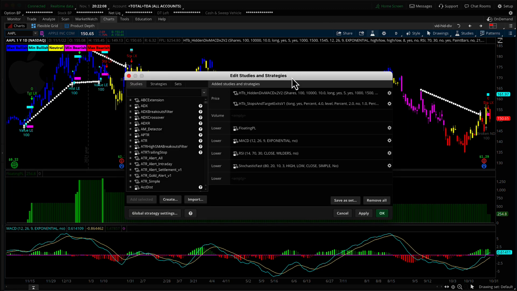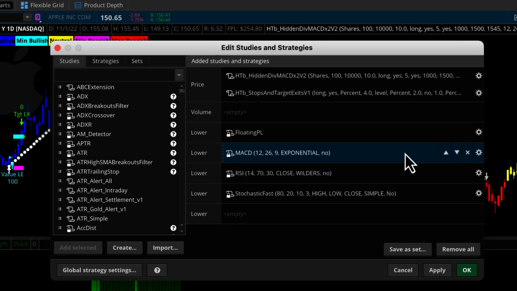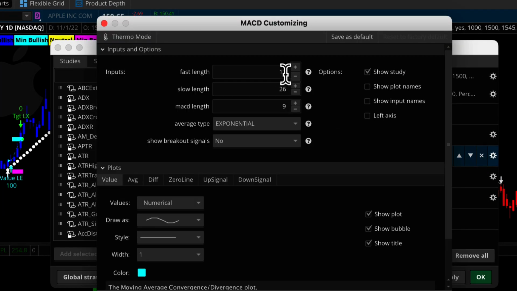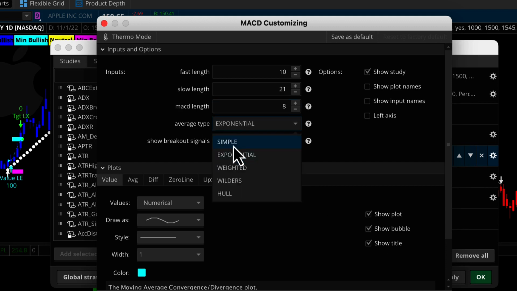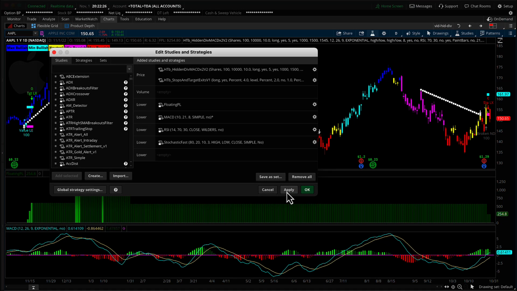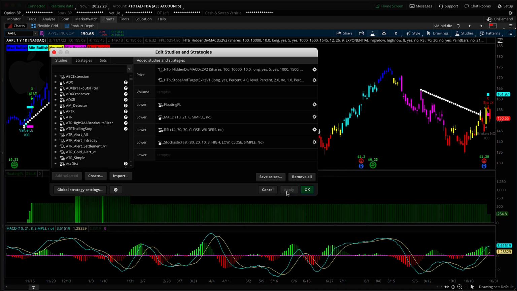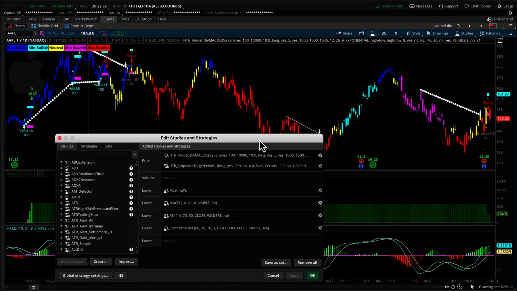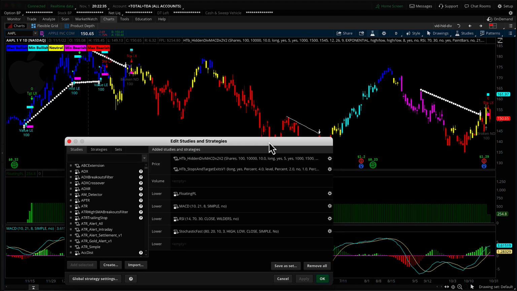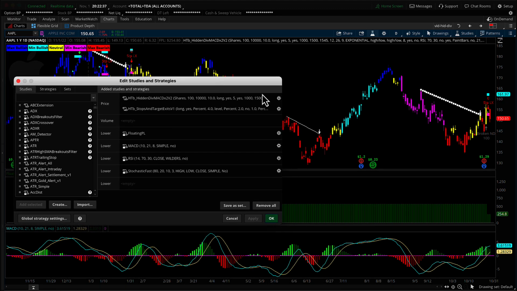So we'll go ahead and edit studies, and the first thing I'll do is update the MACD. I'm just going to go ahead and update some of these settings. There's nothing magical about these settings. I'm just putting it to something I can easily remember. And we'll go ahead and also adjust the average type to simple. Hit OK and then apply. So you can see that the MACD has changed, but the chart strategy is still plotting the same. We have not updated any of the settings for the chart strategy.